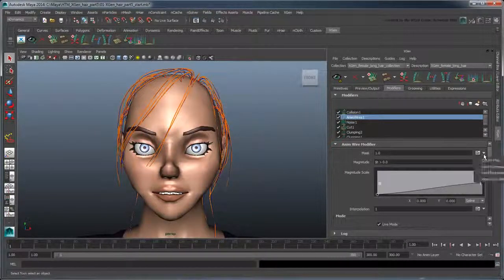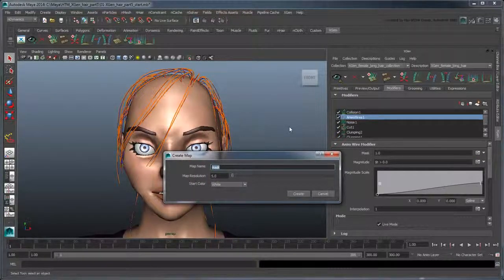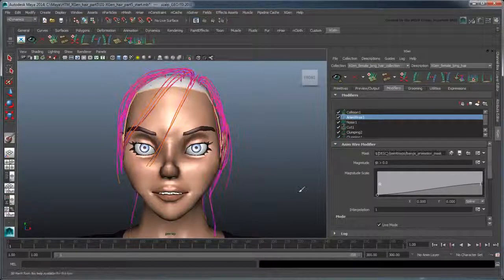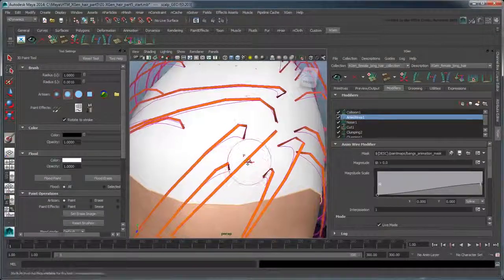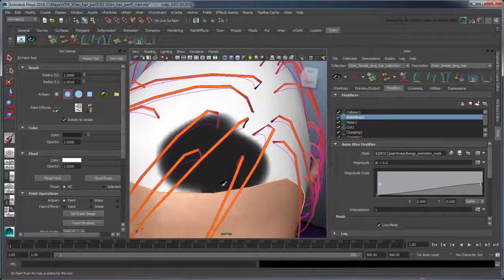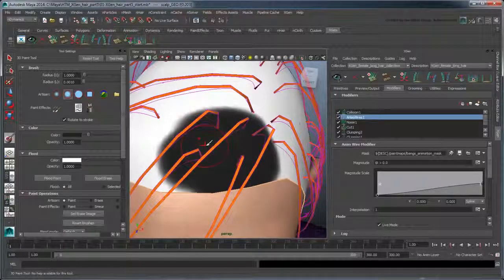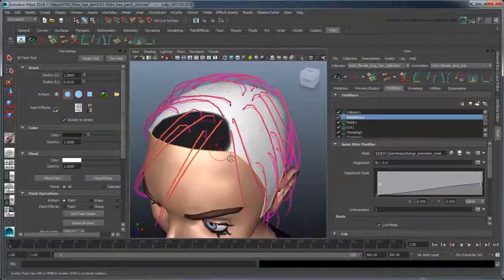Create a new map for the mask attribute and name it Bangs Animation Mask. Set map resolution to 10. Open the 3D Paint Tool Settings window. We'll paint a mask around the most prominent front bangs using a very dark gray color value. Don't use black, or else the bangs will remain completely still. A little bit of motion while retaining their overall shape is important.